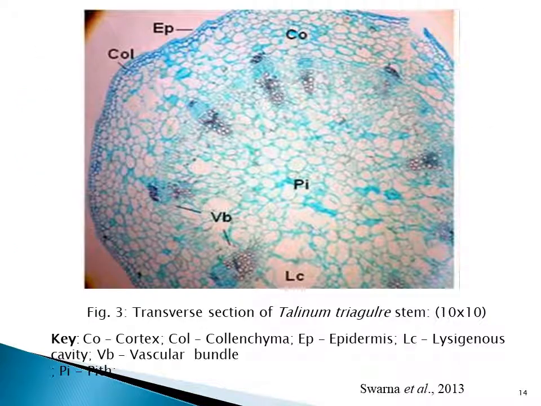So this is the pictorial diagram of the transverse section of Talinum triangulare. The features you see include, the first one is the epidermal cell. That is the epidermis, the outer part when you cut the section. Then you see the cortex, you see the collenchyma, you see the lysigenous cavity, and you also see the vascular bundles as well as the pith. All these features you will see when you observe under the microscope for Talinum triangulare stem.